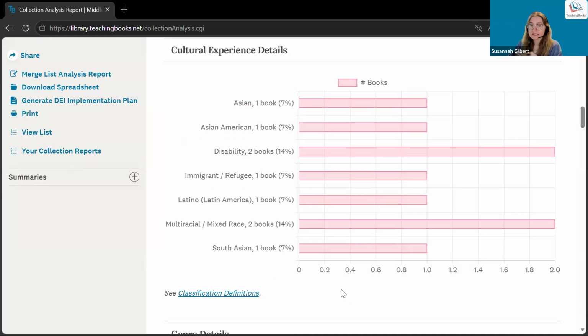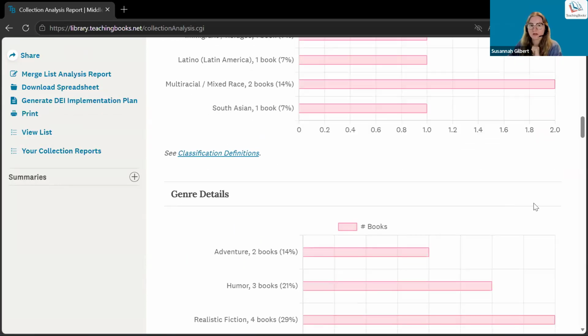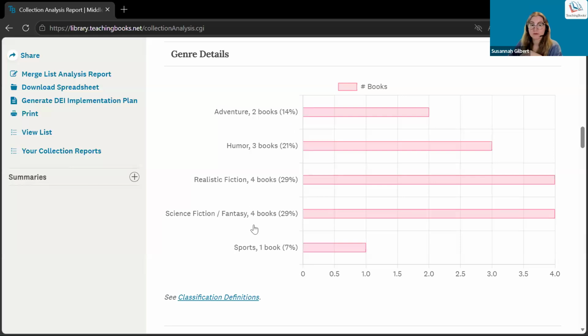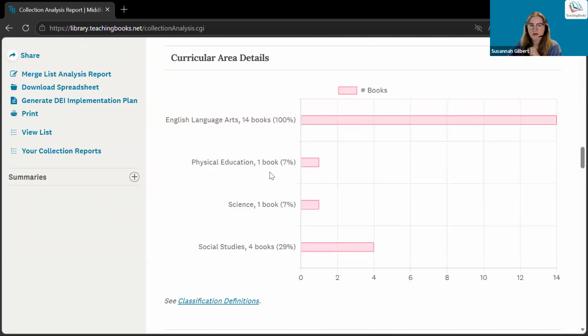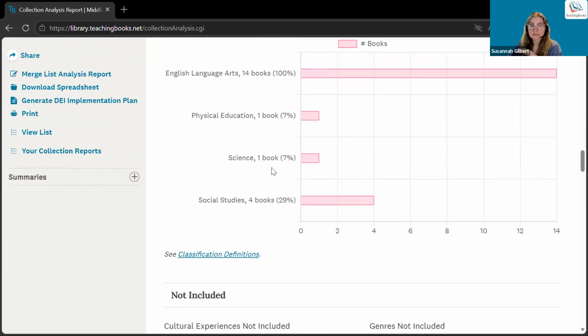We've got our cultural experience details here, so we can see how many books and what percentage we have for each of these different cultural experiences. There's a classification definitions link here that has some really great information. And I highly recommend diving into that a little bit more if you're interested in learning about how we classify these titles. But if you have any questions, please just let me know. Here's our genre details. We can see we've got some realistic fiction, some science fiction fantasy, but not a ton of different genres. And then our curricular area details might be interesting.